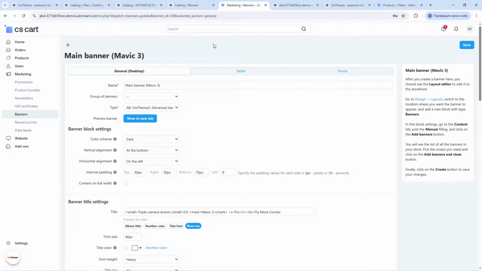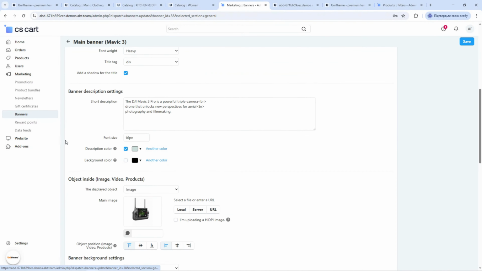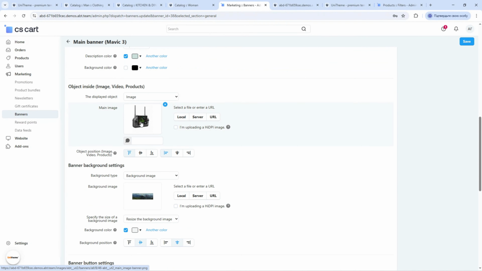Now let's look at two changes regarding the functionality of our extended banners. We have added the Object Position, Image, Video, Products setting, which allows you to position the object within the available area vertically and horizontally. The vertical position for Images, Videos, Products setting has been removed. Its value will be transferred to the new setting on previously created banners after the update.